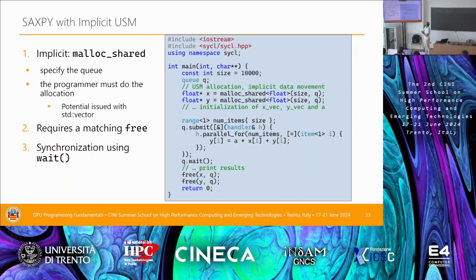Particularly in implicit USM, what happens is that we use malloc_shared. Okay, this is still higher level. Because as you can see, we have malloc allocation where we specify, this malloc is different from the normal malloc, because this malloc takes as an input also the queue. So this is a malloc which is creating data on the GPU right now. It's not lazy. Okay. Then we initialize the data. Then we have a parallel_for instance.